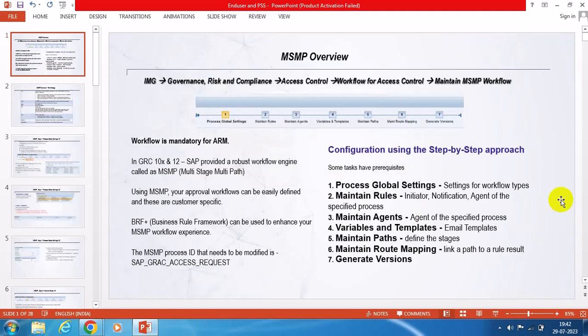Today onwards, we will discuss the complete MSMP workflow, the heart of GRC, the complete 7 steps of how we will configure the MSMP workflow, and also in case any customization. Once we are good with a standard MSMP configuration, then we will start working on the BRF plus. Using BRF plus, we will customize the workflows.